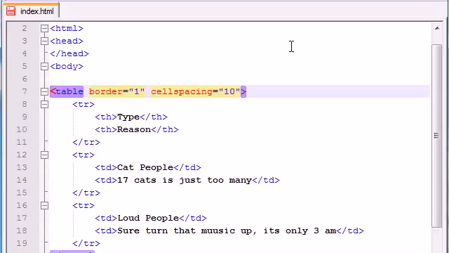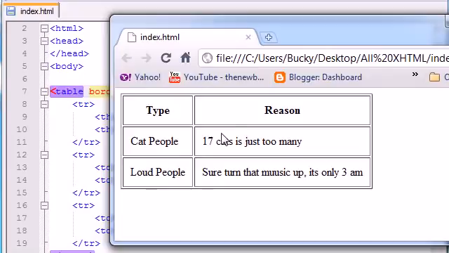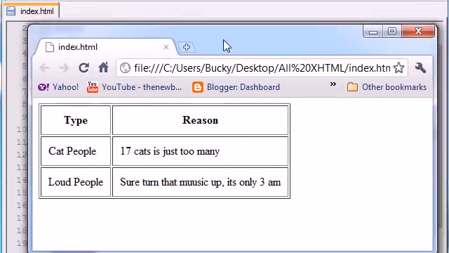Cell spacing? What? What the heck does that mean? Cell spacing is the idea that you have space between your cells themselves. So instead of having padding around your text, you're going to be having space between your individual cells. So let's go ahead and refresh this.